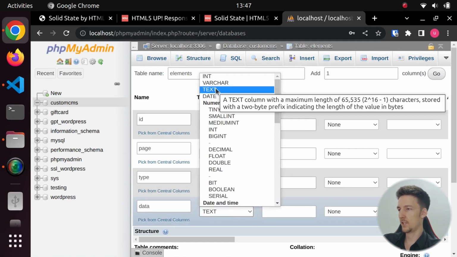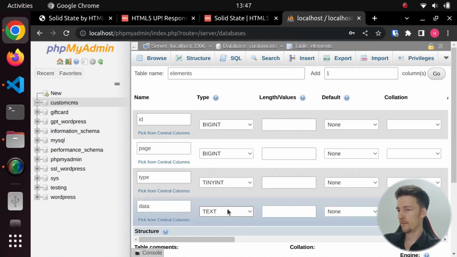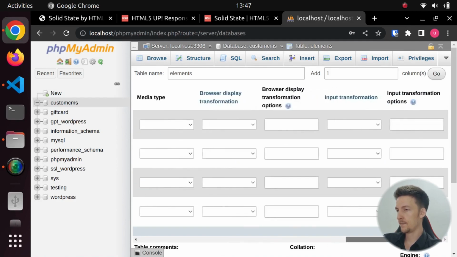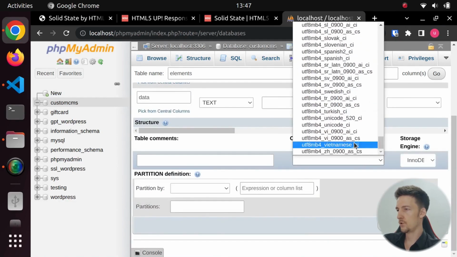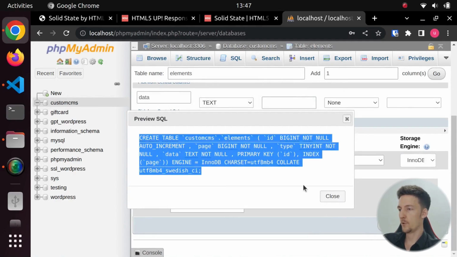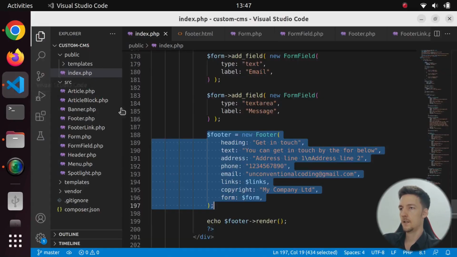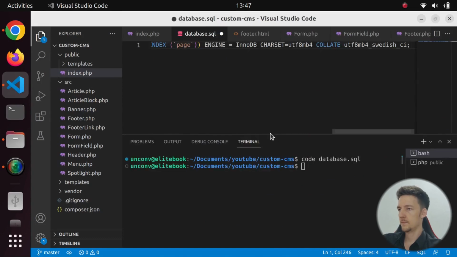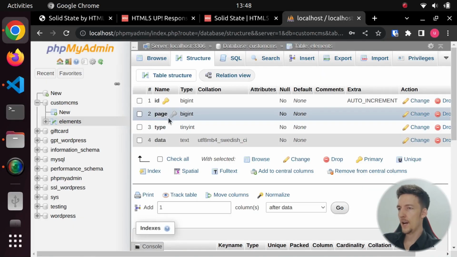What is the definition of text? I think it's big enough. And that's it. I'll just choose some collation here. And I will copy this create statement so I can save it somewhere. Alright, so now I have that one.